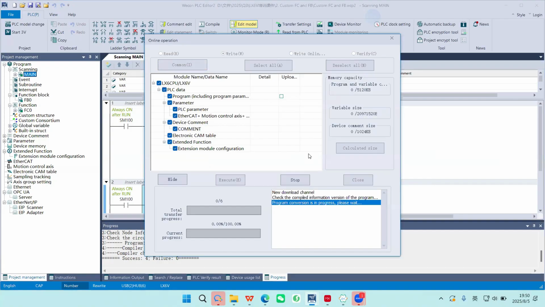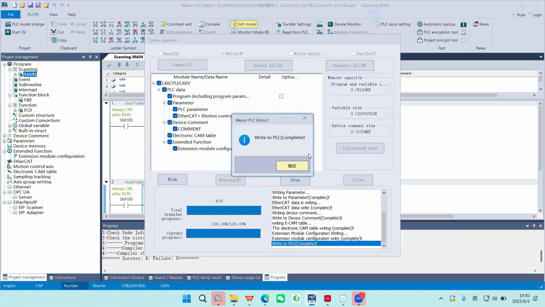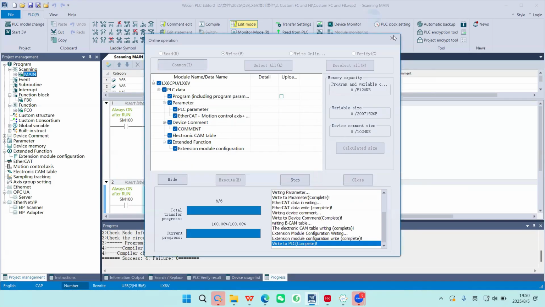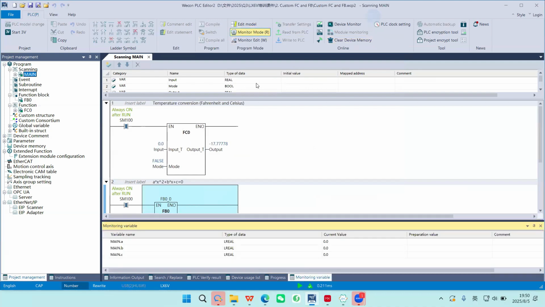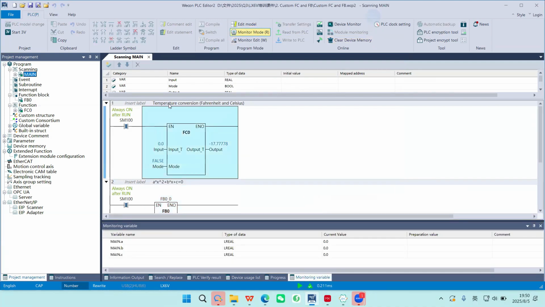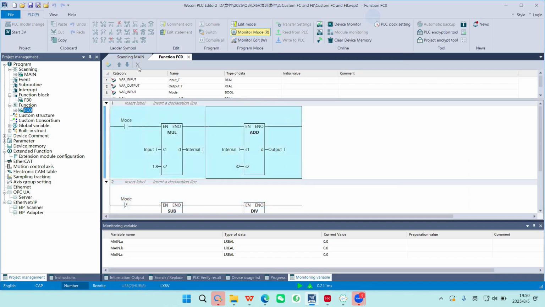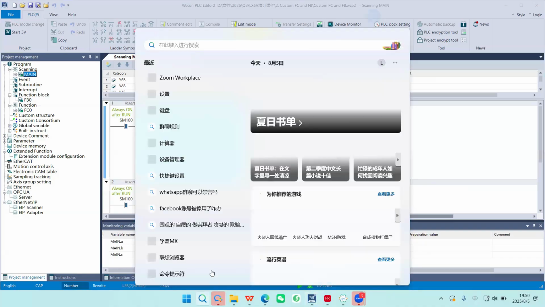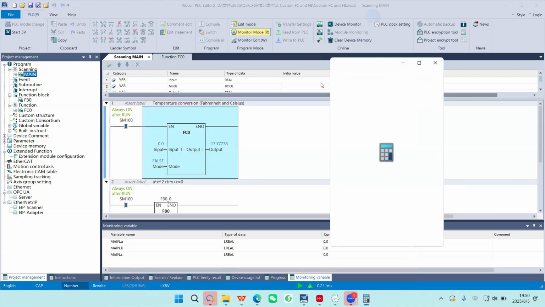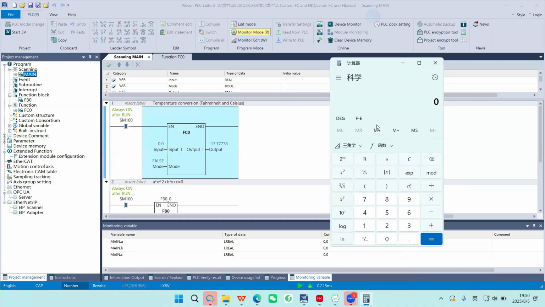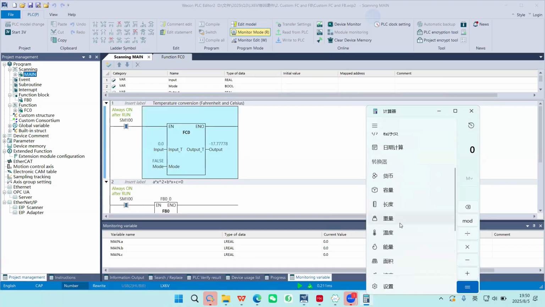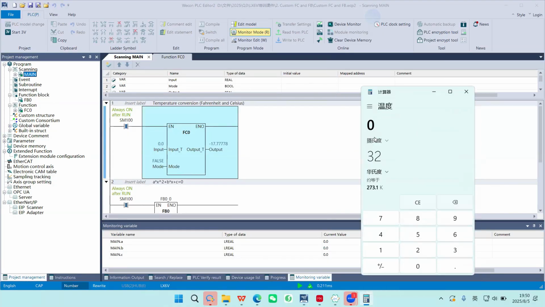And today our homework is, I will give you some questions, and you need to create a custom function block or function to calculate it. First one is the temperature conversion between these two, and this function looks very easy, and then we can check it by its temperature. Okay.